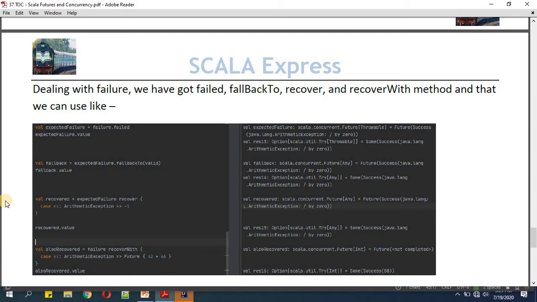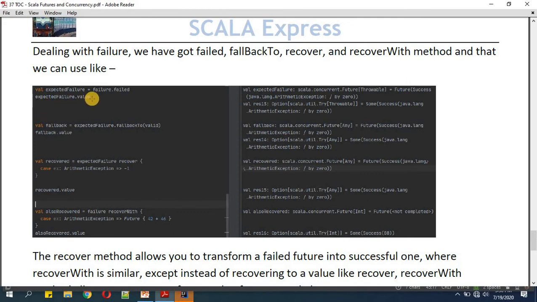Dealing with failure, we have fallback, recover and recoverWith methods. We use failure.failed and expectedFailure.value here. So failure.failed will get you the exact exception. Now if you retrieve expectedFailure.value, you will have Some(Success) because it was expecting a failure and it got a failure, so this operation succeeds. That's why we have Some(Success) with java.lang.ArithmeticException: divide by 0.